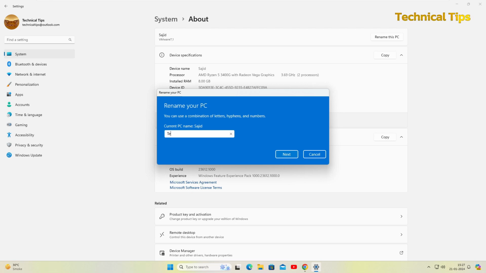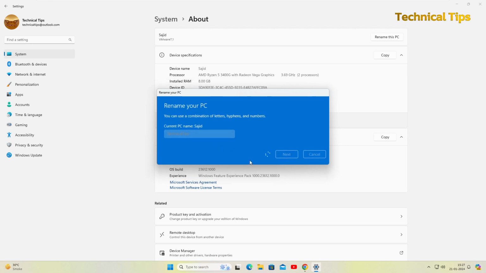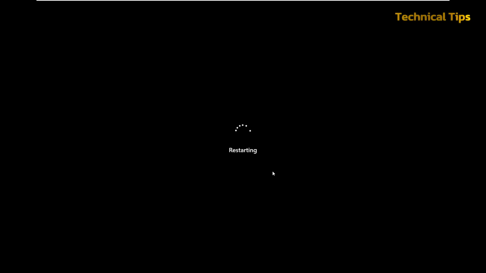So I will just show you here. You will have to make sure that there is no space in between and click next. As I said, as soon as you click next, there will be an option to restart later or restart now. If you want to make changes, you will have to click on restart now and the computer will be restarted. So I have clicked restart.